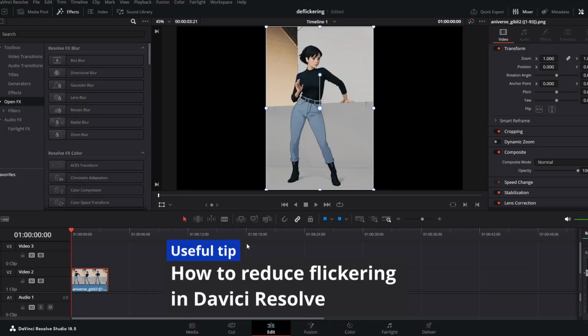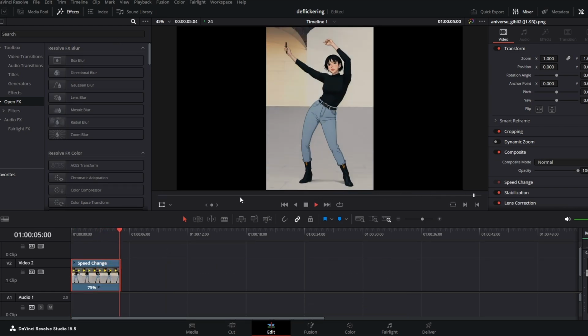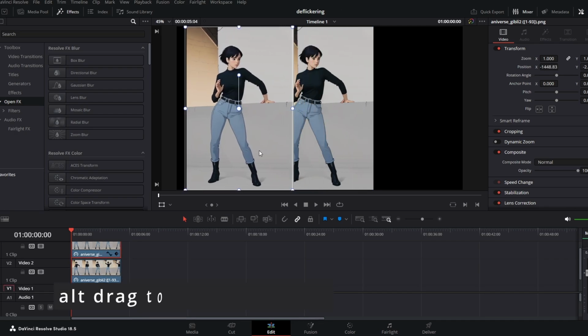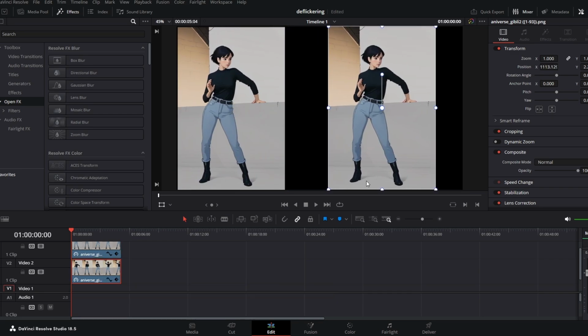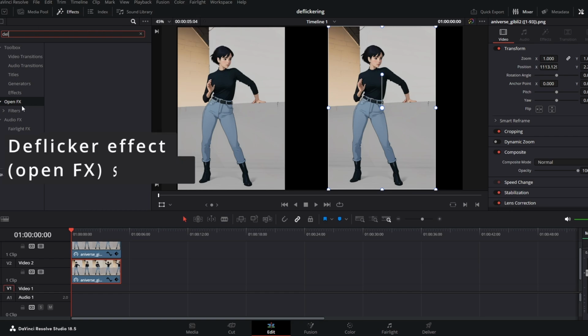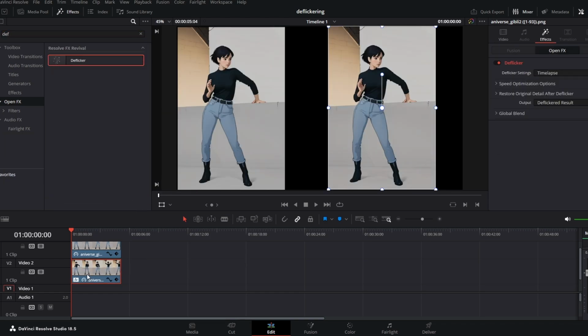Now, in order to reduce the flickering of a video, we use DaVinci Resolve. Okay, we can see that it flickers. The background is flickery. So we use Alt and drag on top so that we can have a comparison between the original and the video that we want to reduce its flickering. So in the Edit tab, we just go to Deflicker. We click on OpenFX, Deflicker, and just drag and drop onto the video.